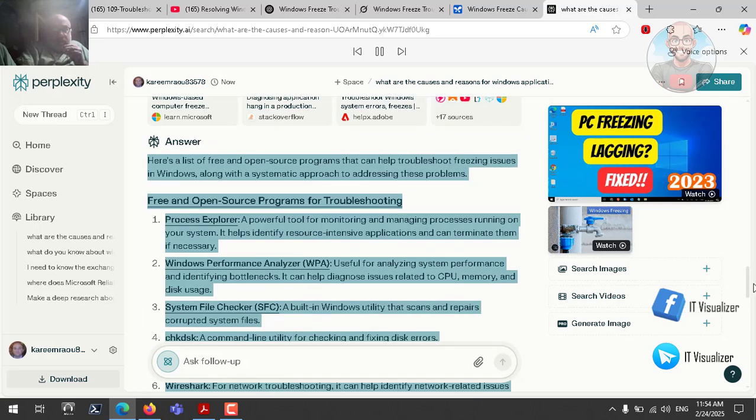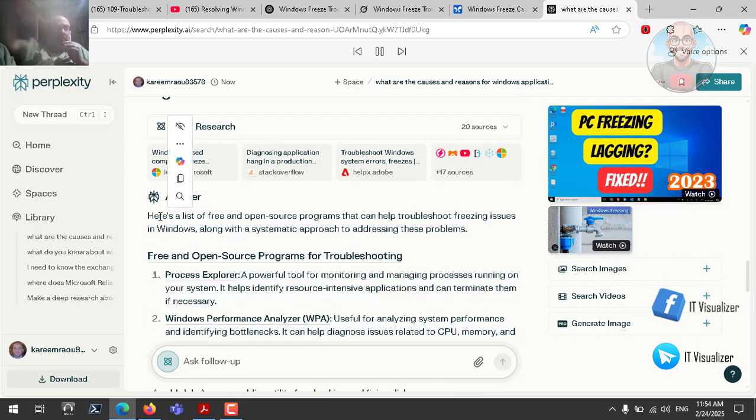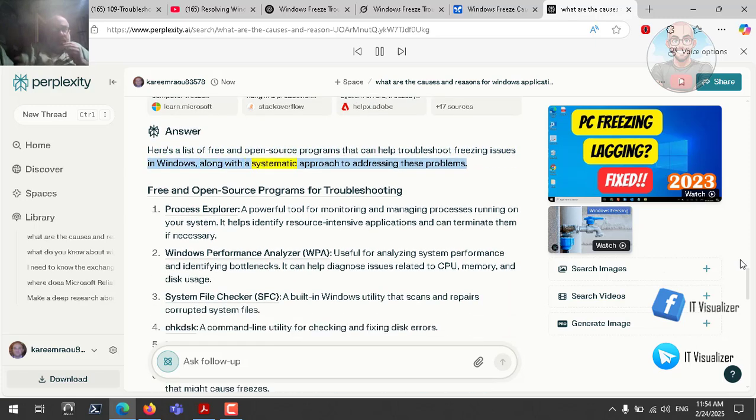You can effectively diagnose and resolve freezing issues on Windows. Here's a list of free and open source programs that can help troubleshoot freezing issues in Windows, along with a systematic approach to addressing these problems. Free and open source programs for troubleshooting. Process Explorer, a powerful tool for monitoring and managing processes running on your system. It helps identify resource-intensive applications and can terminate them if necessary. Windows Performance Analyzer, WPA, useful for analyzing system performance and identifying bottlenecks. It can help diagnose issues related to CPU, memory, and disk usage.